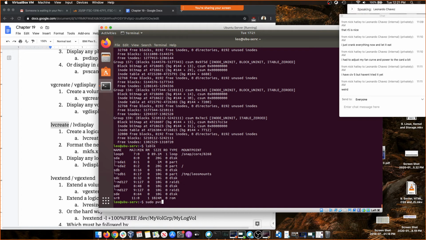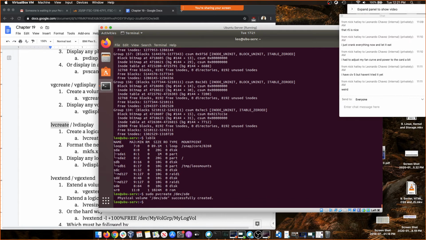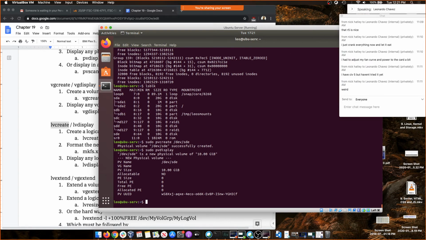So sudo pvcreate /dev/sde. Right? Physical volume successfully created. If you want to check on that, sudo pvdisplay. And then it'll show you, hey, there's one. It's 10 gigs. It's on /dev/sde. It's 10 gigs big, but it's not ready to be used yet. And that's because we haven't added it to a volume group yet.